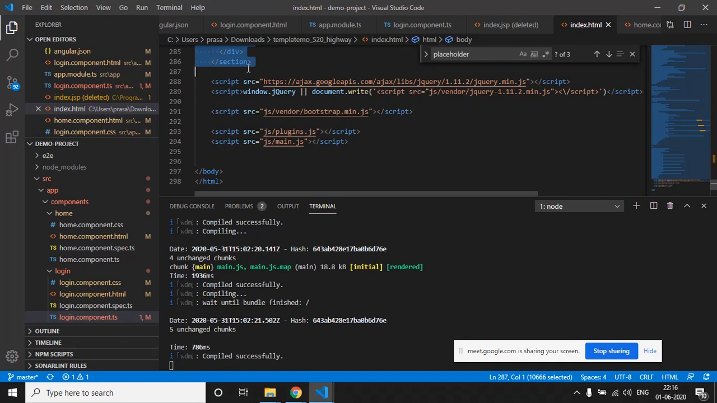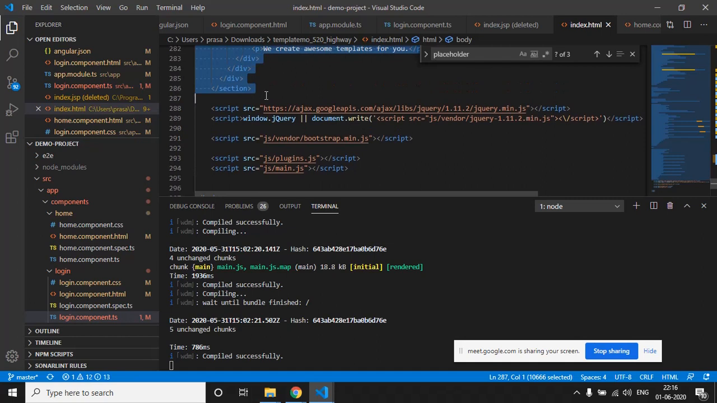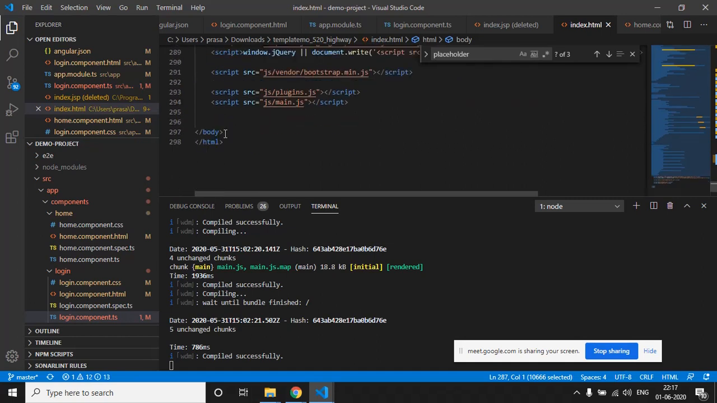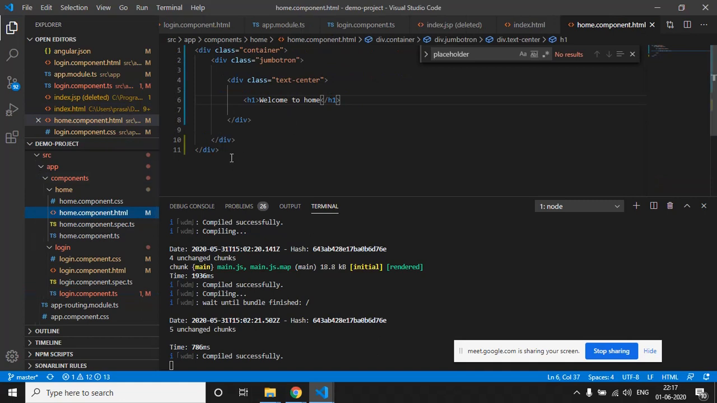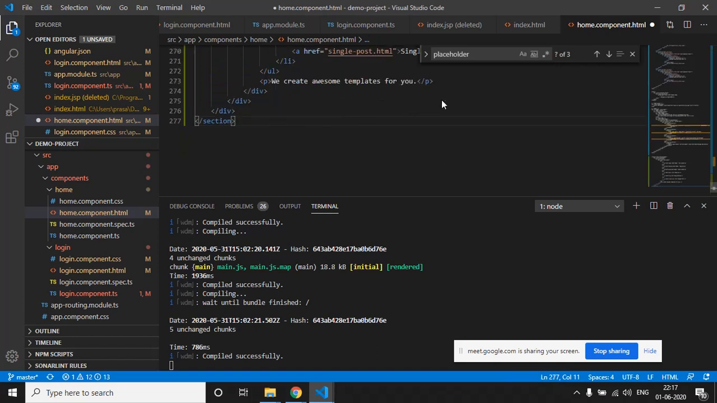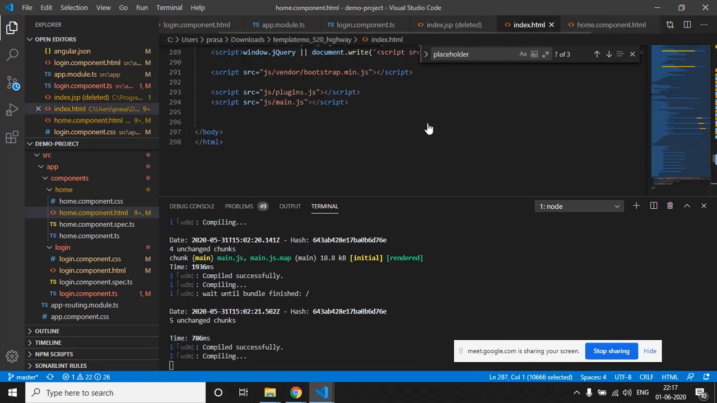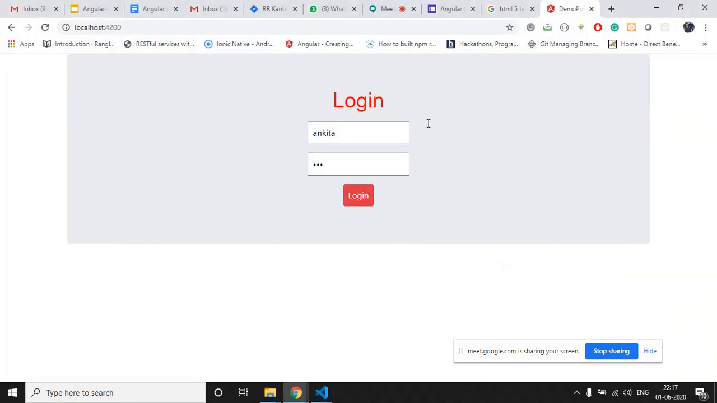So we will copy all the content, all the HTML code present between the body tag of that template's index.html, and now we will paste all the contents we have copied into our home component.html. So it will be visible to us in the home component. Now I have just saved it, and let's see what we can see in the browser.